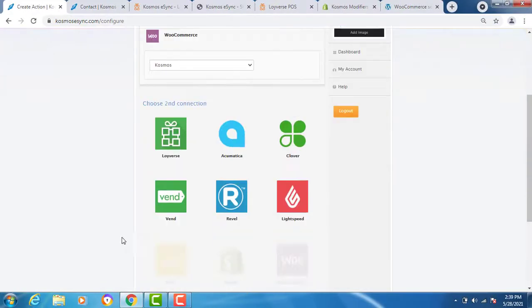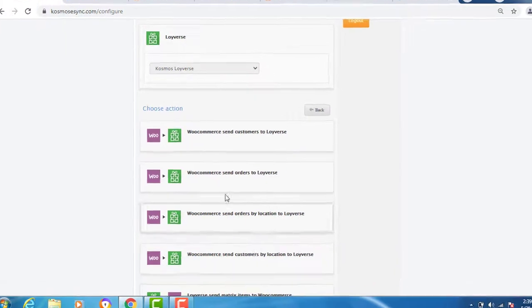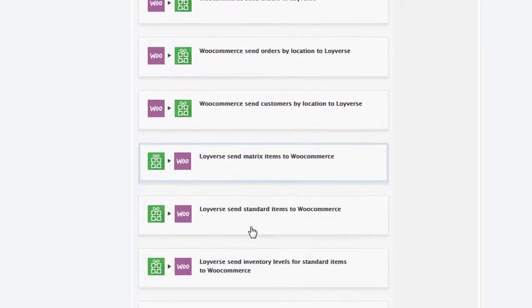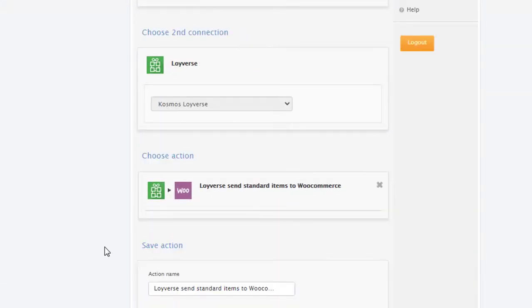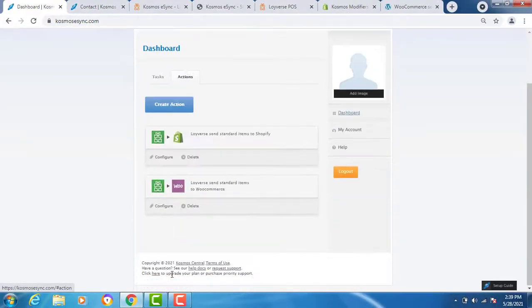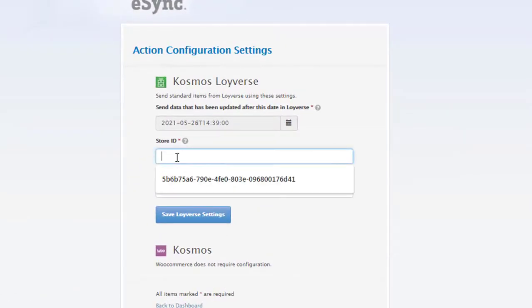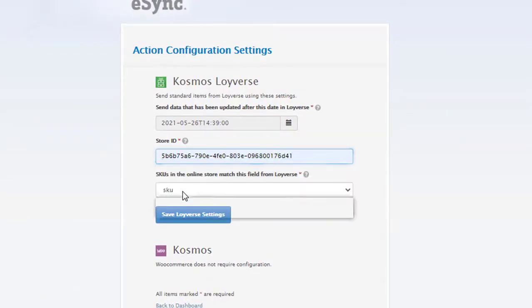Click continue. Click Loyverse. Continue. And add your actions to your list. We're going to start with send standard items. Send standard items. Hit save, and now configure Loyverse to WooCommerce. Go back 2 days, give a store ID, and SKU or barcode.